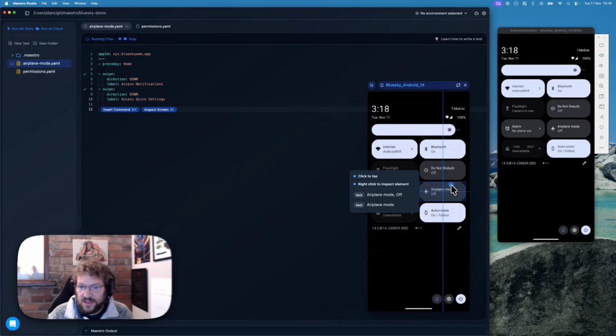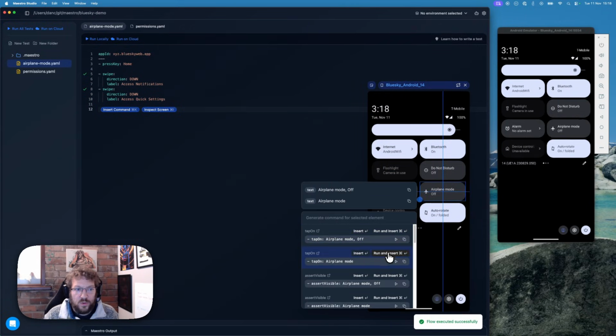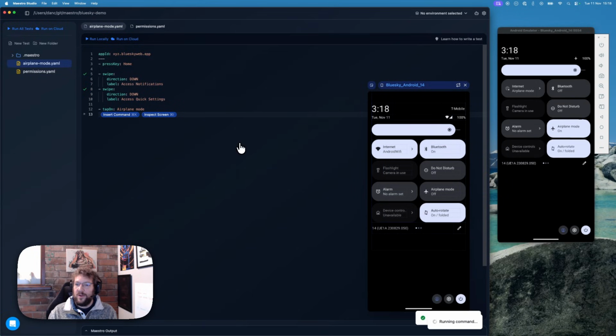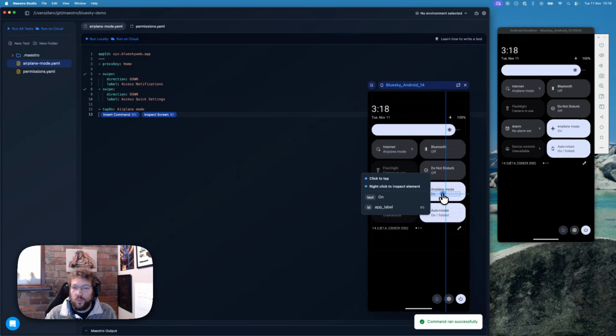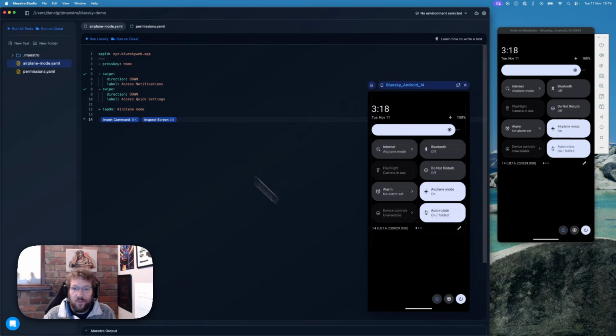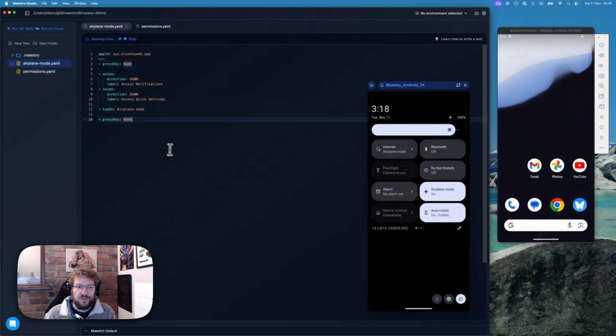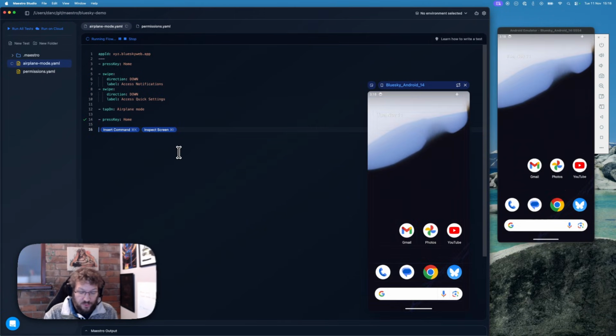So let's go and pick that tile there and say, I want to turn on airplane mode. And there we go. We can see the state's updated. We're in airplane mode. Brill. Right. So back to the home screen. Now we could swipe up twice, or for expediency's sake, let's just go back to the home screen that way. And now we're ready to launch the app.